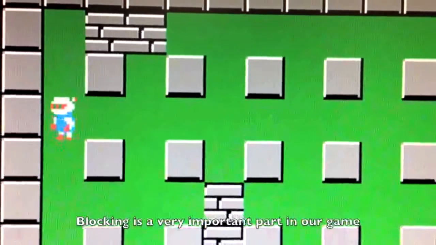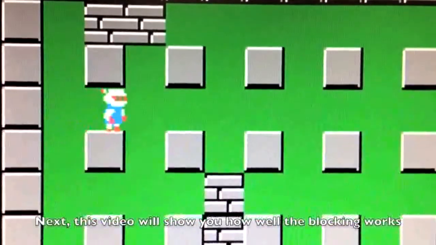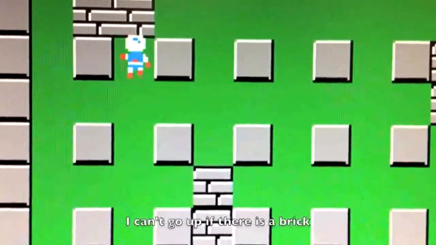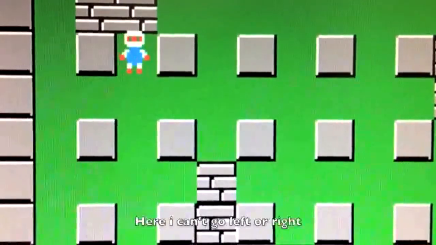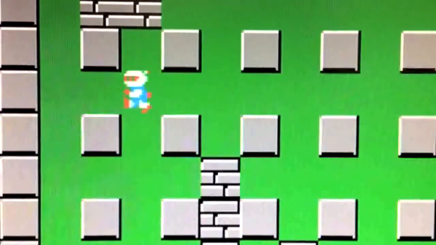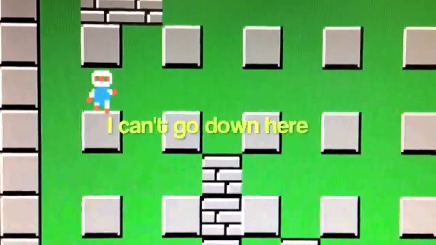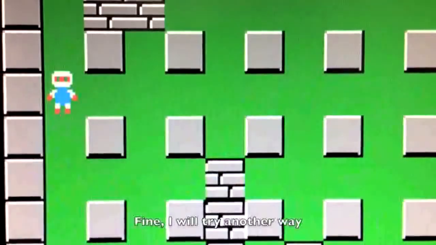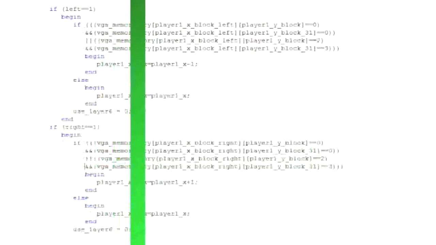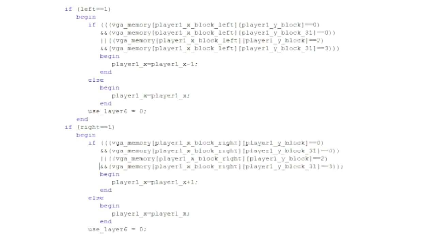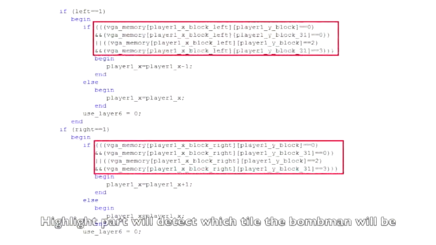Blocking is a very important part in our game. Next, this video will show you how well the blocking works. I can't go up if there is a break. Here I can't go left or right because there is a stone in front of me. I can't go down here. I can't go up either. Fine, I will try another way. This is a Verilog code of blocking detection. Highlight part will detect which tiles the Bomberman will be in.